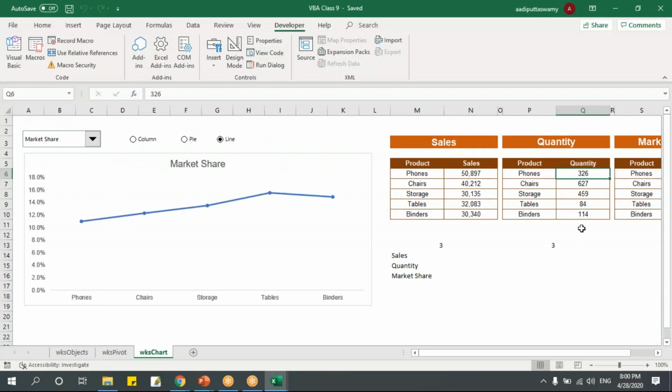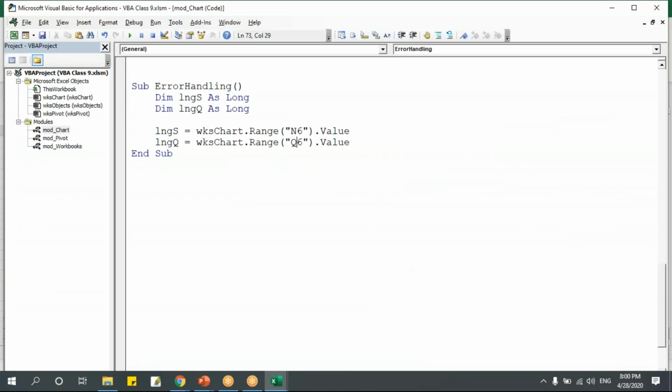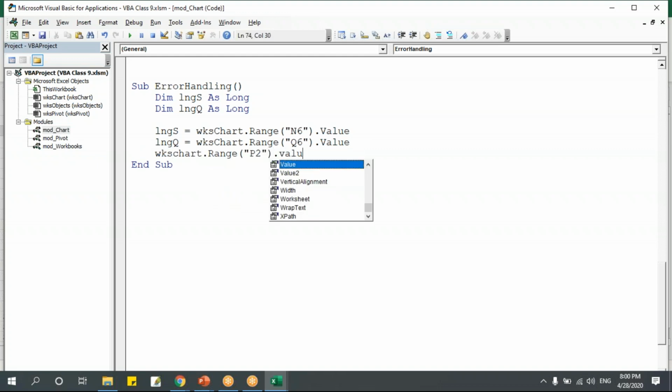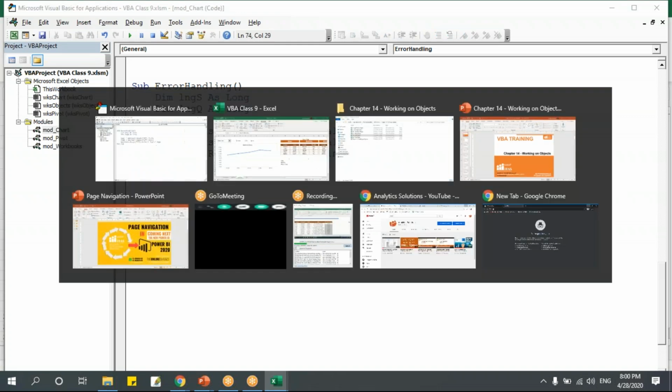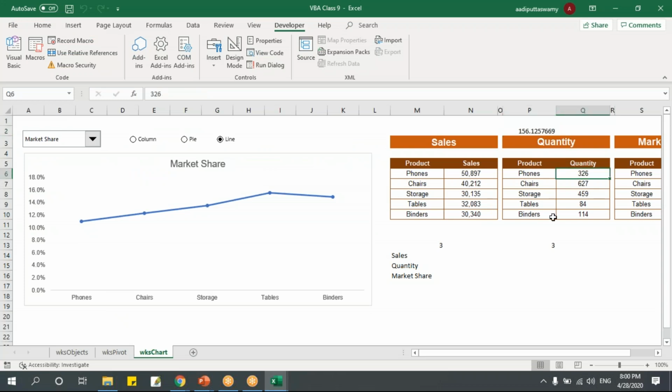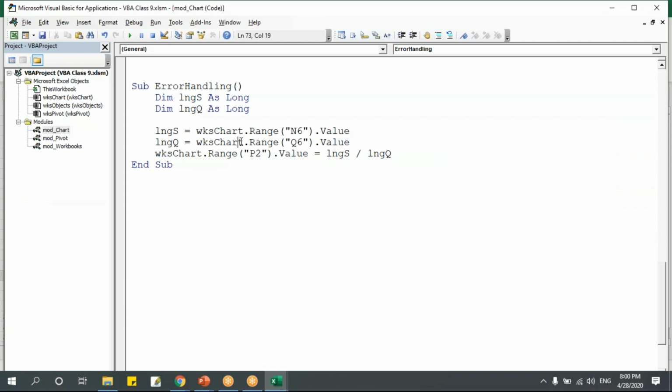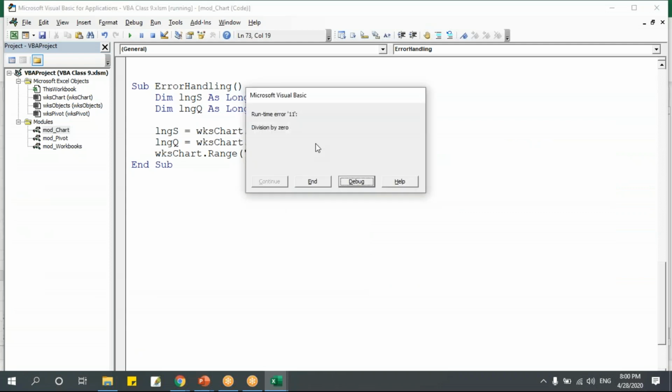I want the result to be somewhere here, let's say P2. Say wksChart.Range("P2").Value equals lngS divided by lngQ. So this is my code, a simple code. Let me run this. See, I'm getting a result here. But what if there is no value here? Now let me run this program. See, I'm getting an error. It is saying division by 0.